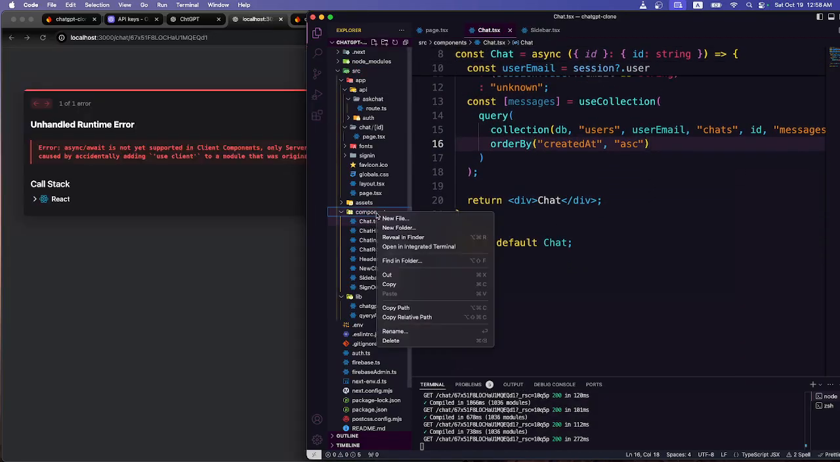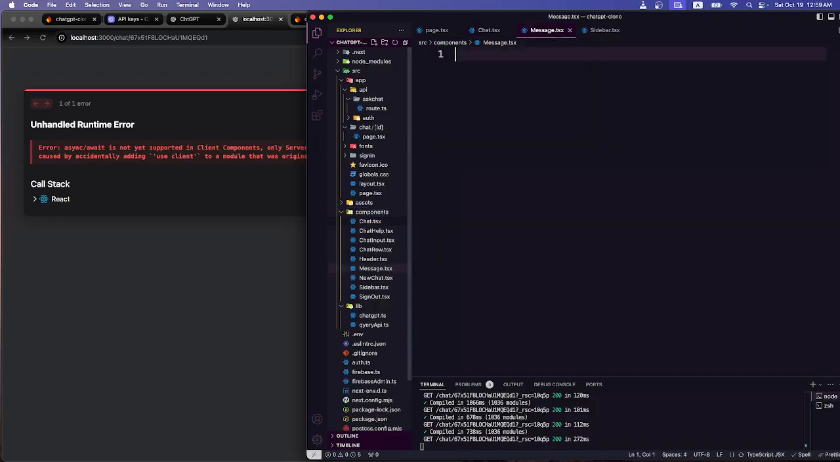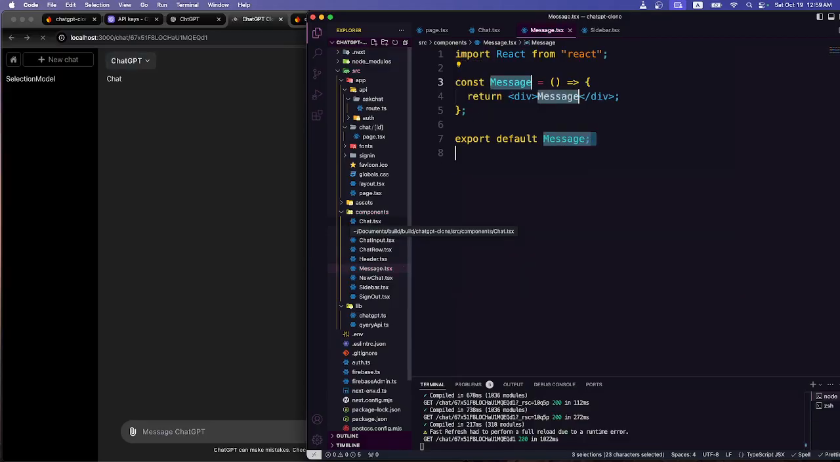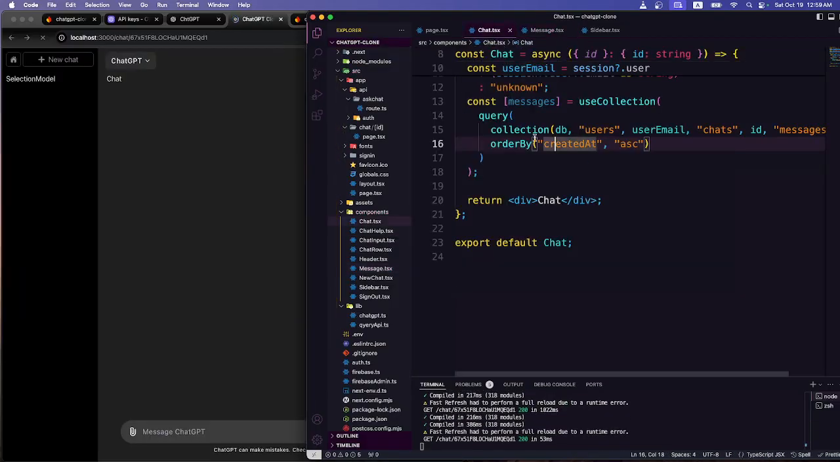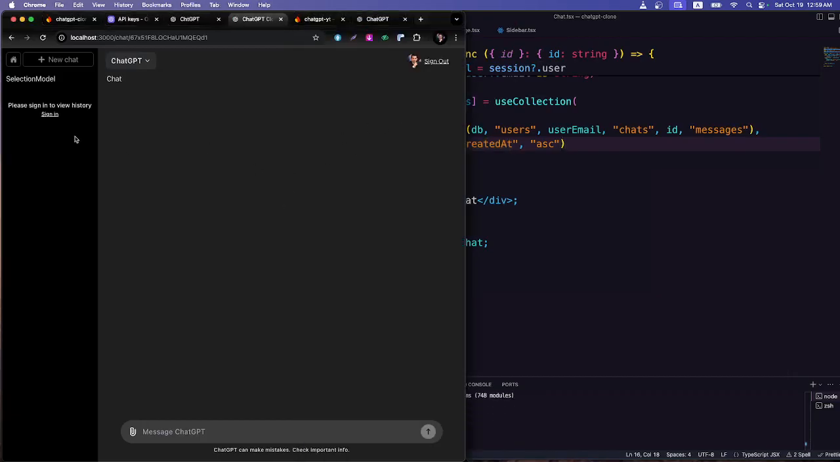Also we're going to create one more component here, which will be message.tsx, messages. It will be provided here. So now in the chat we should be okay. We are not signed in. Please sign in. What's wrong here?